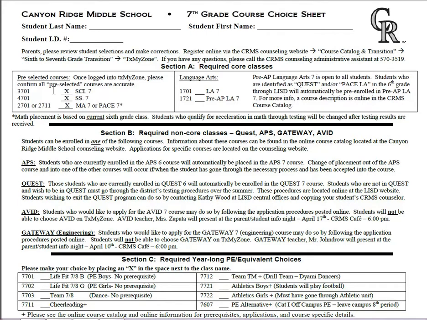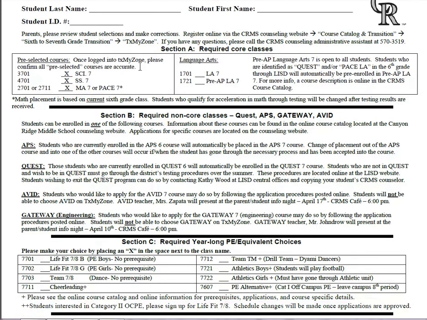So it's very important that you go home with this sheet, review it with your parents, and then you actually go on and register for your classes on the Texas MyZone website. First things first, we're going to go to your required core classes. When you go to Texas MyZone, you're going to see that your science, social studies, and the appropriate math is already selected for you. So please confirm that those are already selected for you on Texas MyZone. We've already got them checked here for your course sheet.